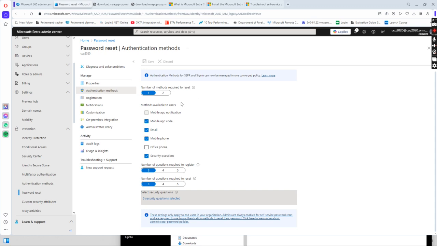Okay. Just as I said, if you use one method, it means if you forget your password, you only need this one option to prove yourself. If you choose two methods, that means you need two authentication paths. For example, one is the app code and the other is the mobile phone number or question. So this is for the authentication methods.